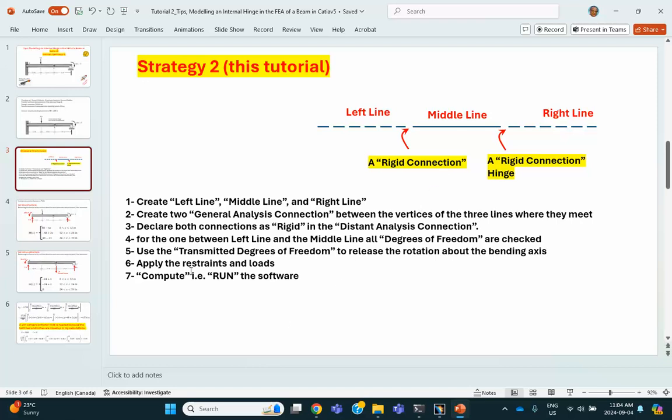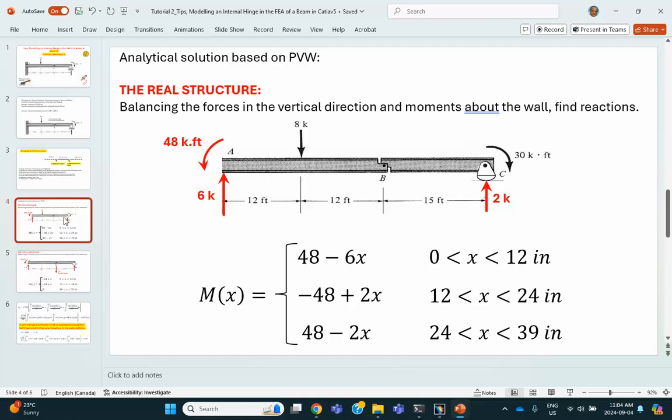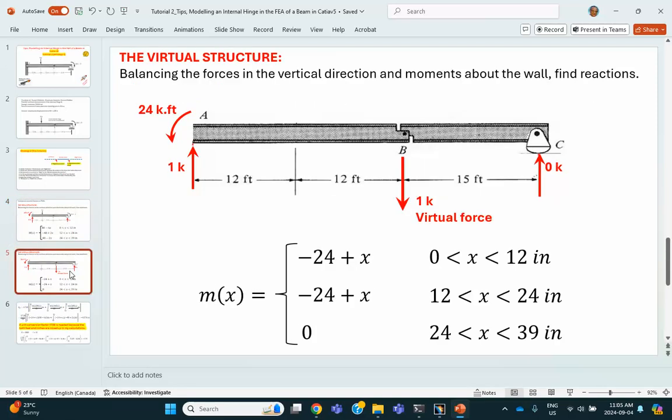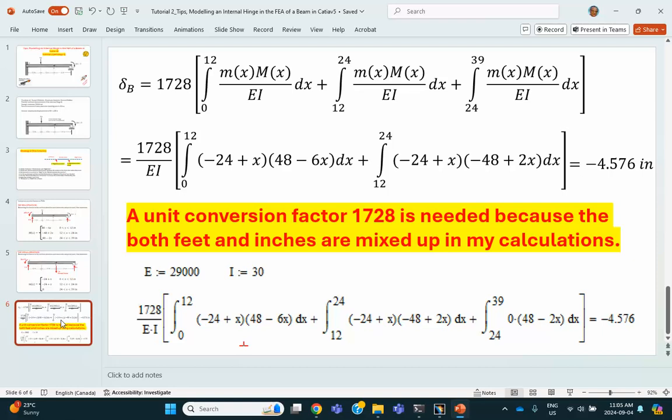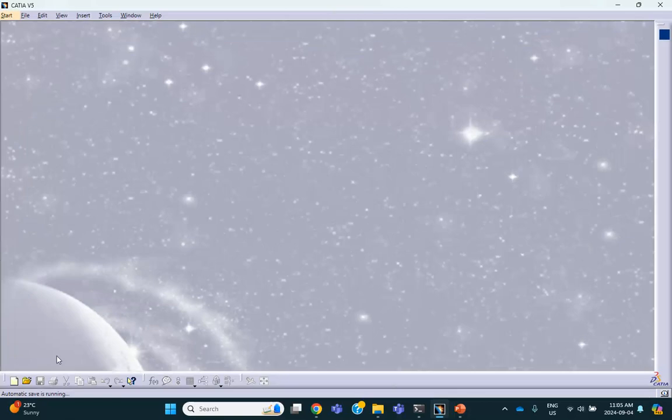Okay, so here are the slides from tutorial one, repeated for your convenience: real structure, virtual structure, and the virtual work for beams. The final value should be roughly 4.58 downward. So let's go ahead and do that. Let me start with the part file.